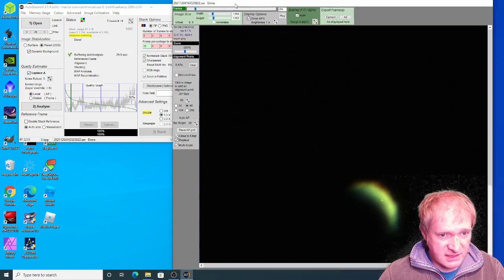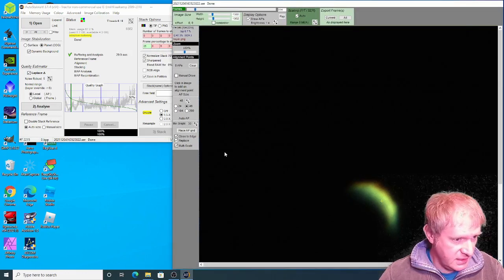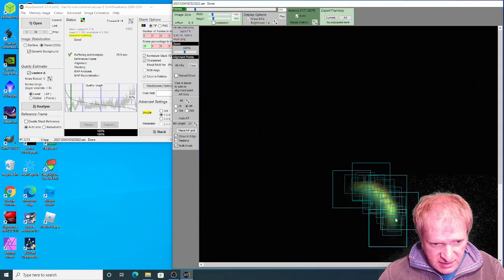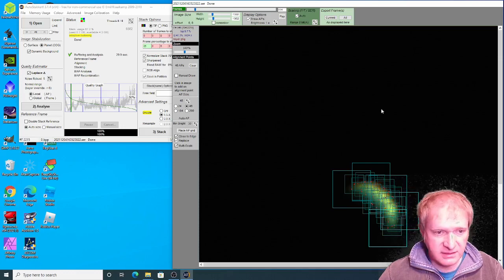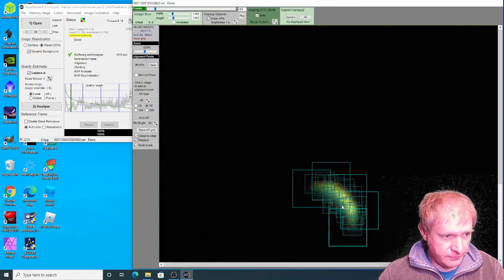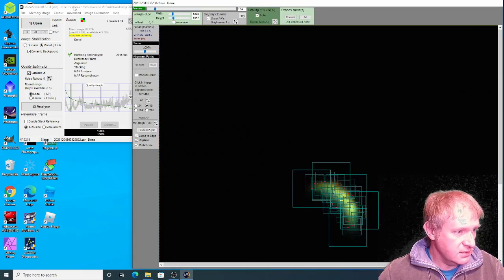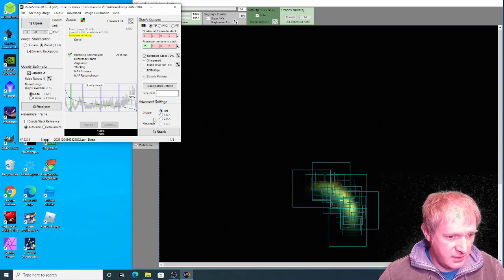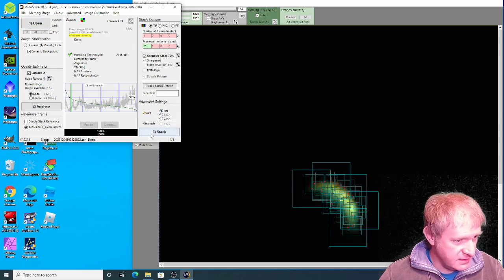Now I want to place some alignment points on this image here. So what I'd like to do is just click the alignment points button, and you can see that it's already allocated a bunch of alignment points. We can see there, which is great. So I'm now going to just check these, so they look all okay. They're kind of my normal default settings, and I'm just going to turn the drizzle off, so I'll leave that for now, and I'll just click stack.